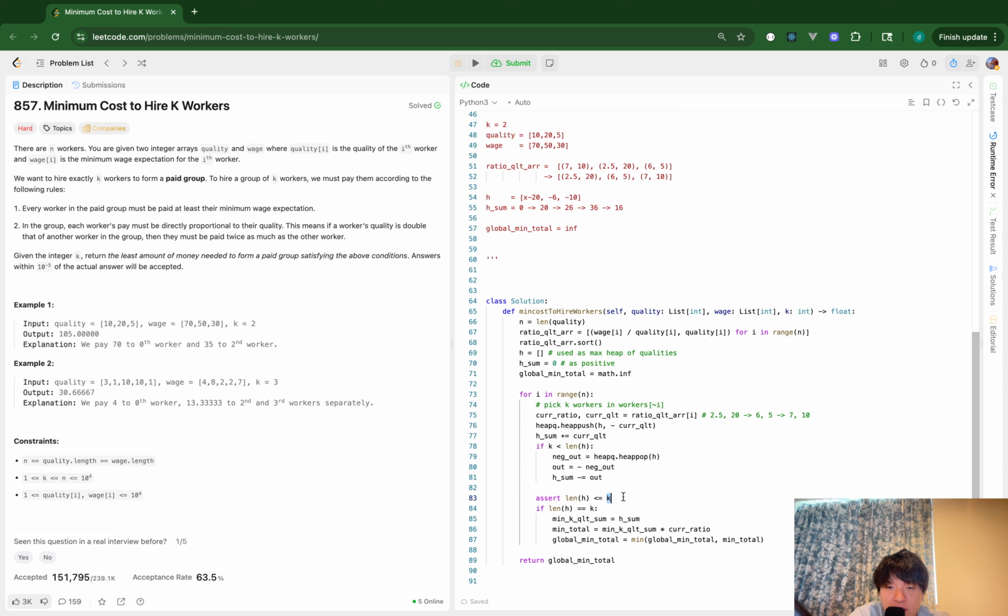And in line 83, k, which is 2, is equal to the heap size. Yes. And I go to line 84 and I go into the if statement. So in line 85, minKQualitySum is hSum, which is 16. And minTotal is minKQualitySum, which is 16, times current ratio, which is 7.